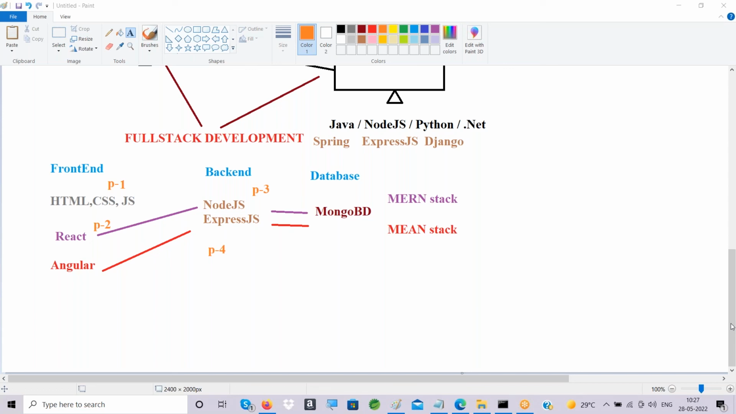Yes, the duration will be 2 months. It will be around 2 months, 5 days, something like that. 2 months of sessions. Satyam, do you have any doubts still? 5, Michael. It will be 5.